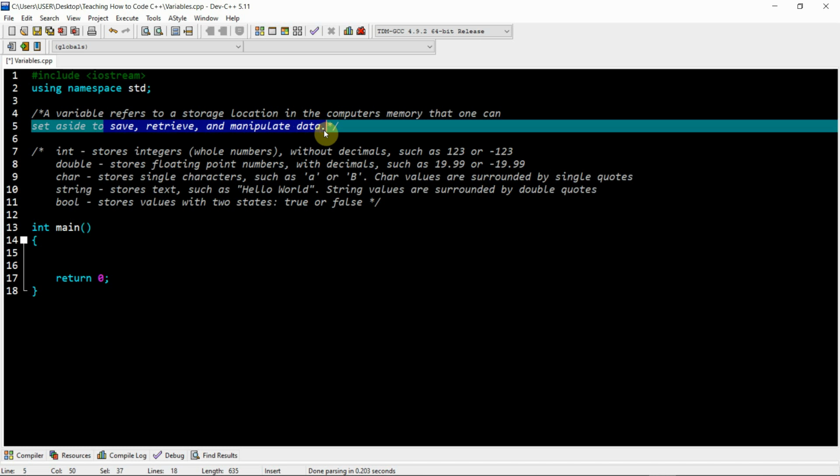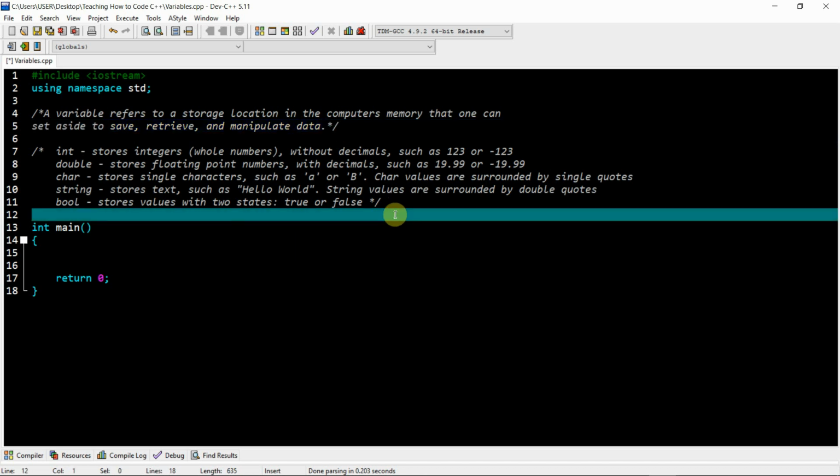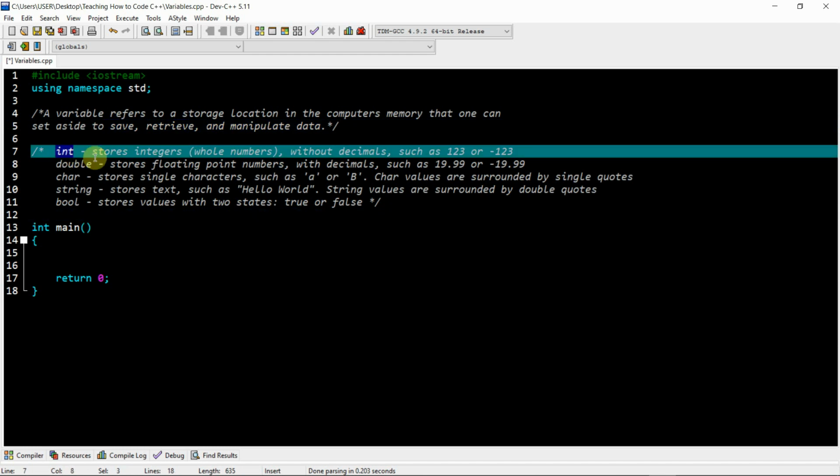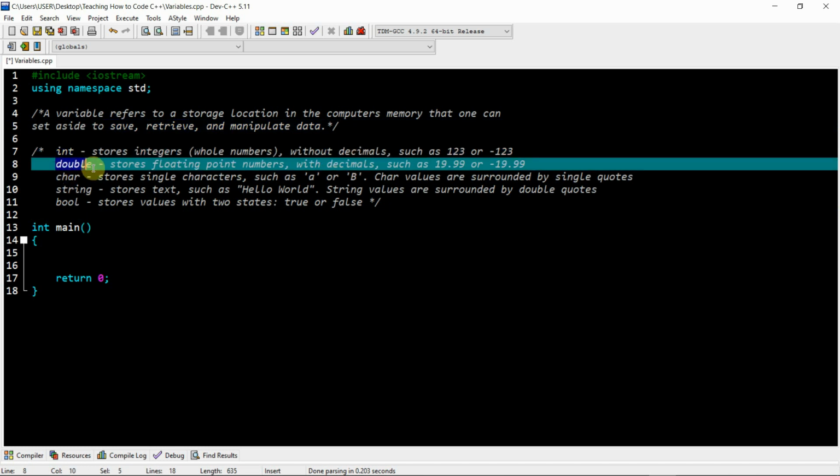Now let's do a short recap from the previous lesson. I hope you still haven't forgotten what I taught you, but it's alright, we can do a short recap. Here, int stands for integer. Integer is going to store a whole number without decimals. Remember, without decimals. Double is going to store a floating point number with decimals, such as 19.99. As you can see, we have a decimal here.